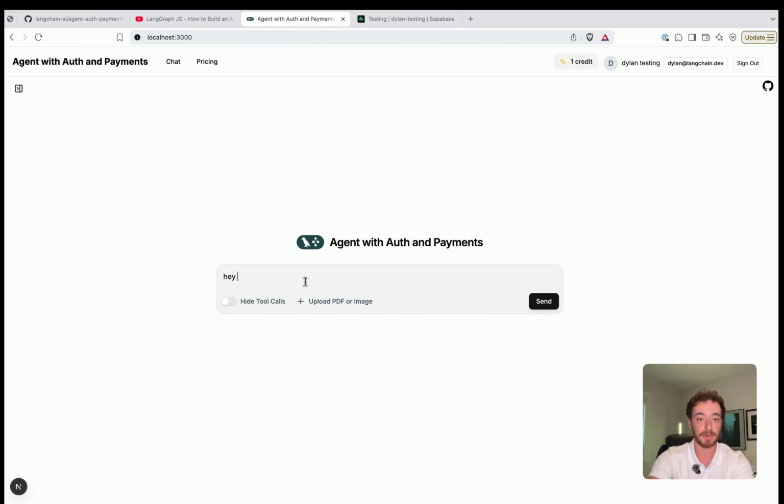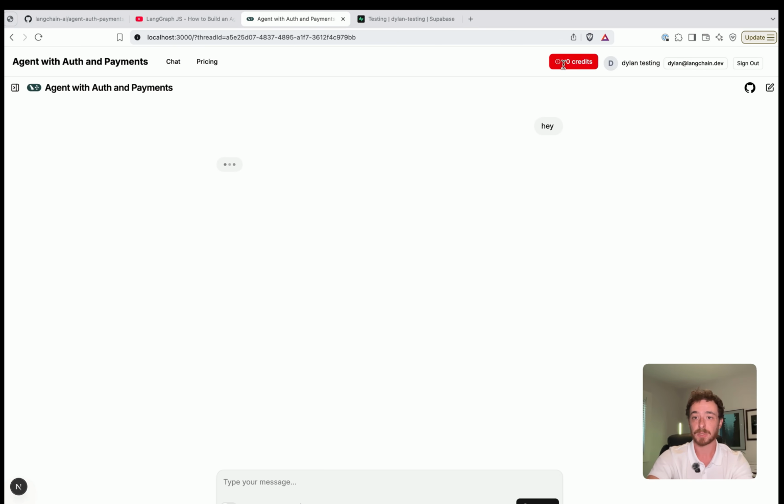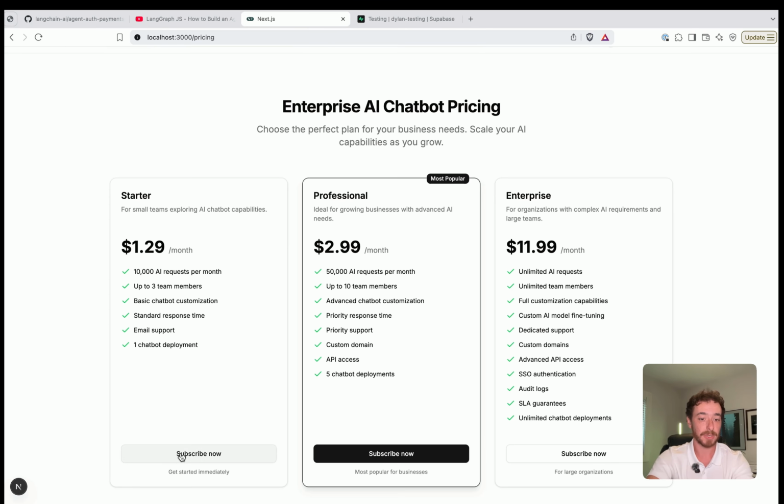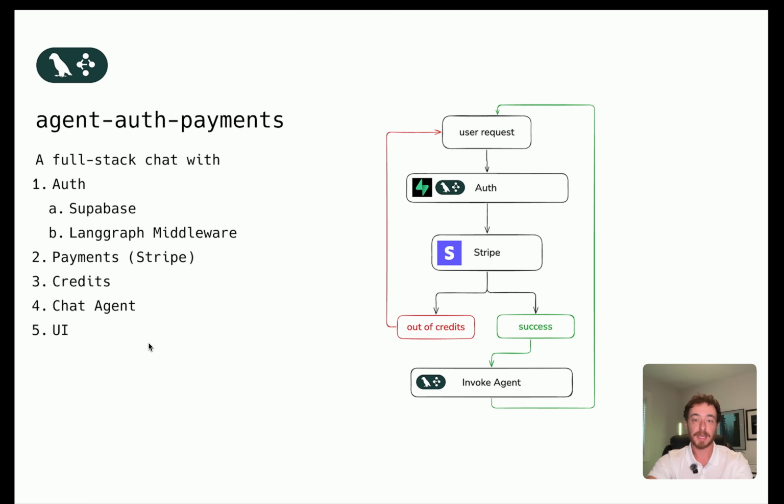I can go ahead and chat with our graph to message the LLM, which will deduct a credit from our account. And now we can easily go over to the pricing page, purchase a new Stripe subscription, which will give us more credits to chat with the LLM. Next, let's take a look at the infrastructure required to build a system like this.